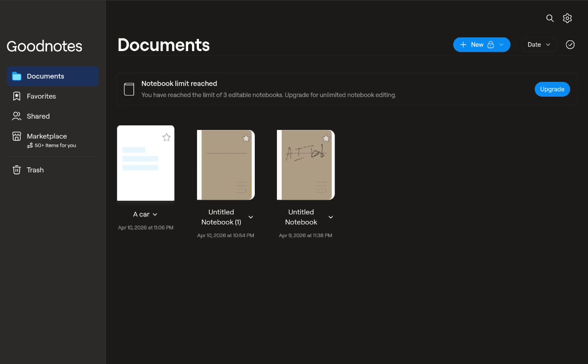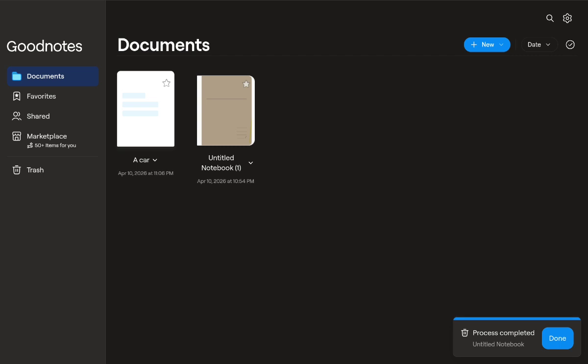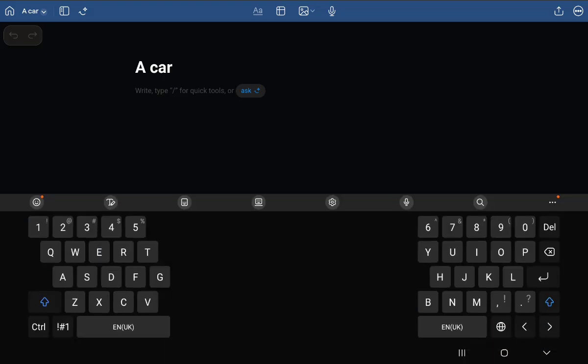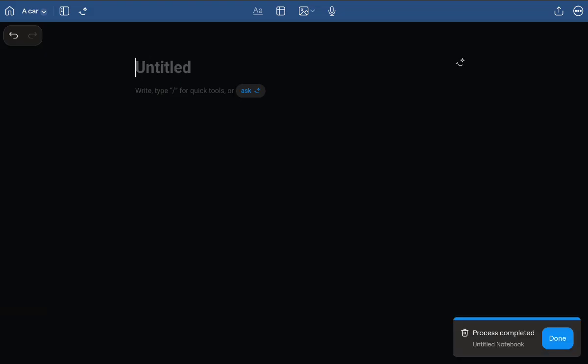Now, in order to open Goodnotes and go to the flashcard sets, you're going to open here. Then you're going to tap on a card to view the question. So we're just going to open a new one right here for this example. You're going to click on an already existing document, and then you're going to look for the flashcards.